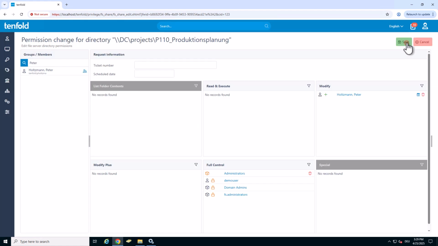Once you click Save, Tenfold checks whether a permission group already exists for the combination of directory and requested permission level. If such a group exists, the requested item is added as a member. Otherwise, Tenfold creates a new group following the naming conventions specified in the file server preparations video. Then it grants it access to the directory and adds the item as a member.